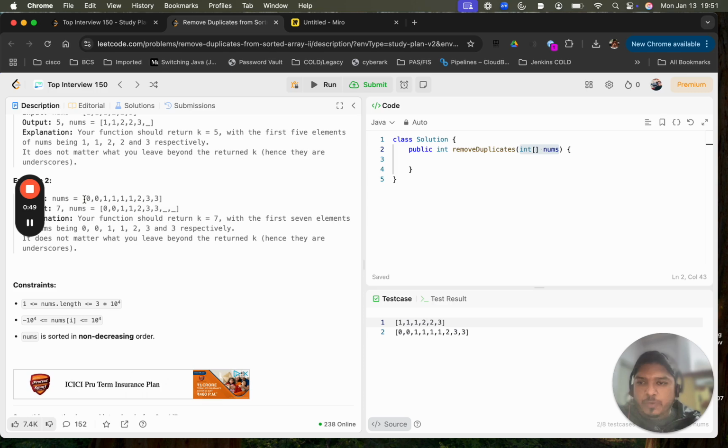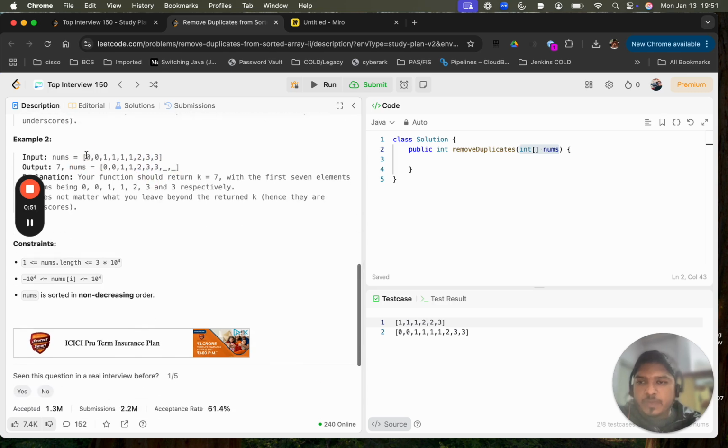So this is the input which is given to us. And the condition is that each number can appear a maximum of two times, right? So this zero is allowed, and then this one is appearing four times, so we have to remove these two ones. This 2 is allowed because it is appearing only once, and then these 3 are appearing only 2 times, so this is allowed.